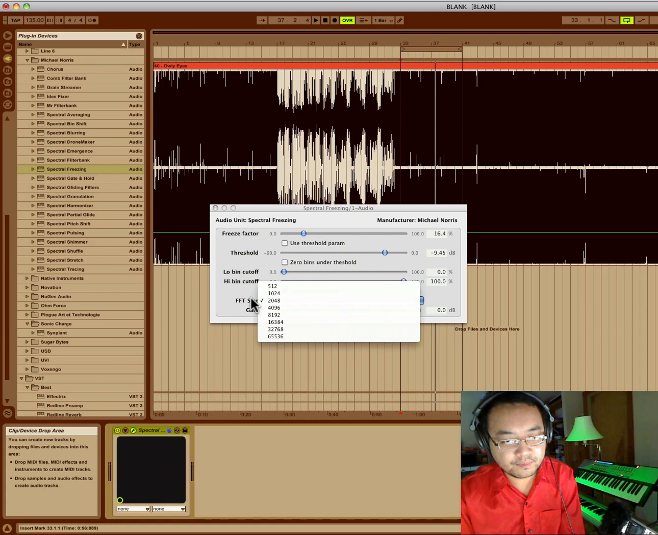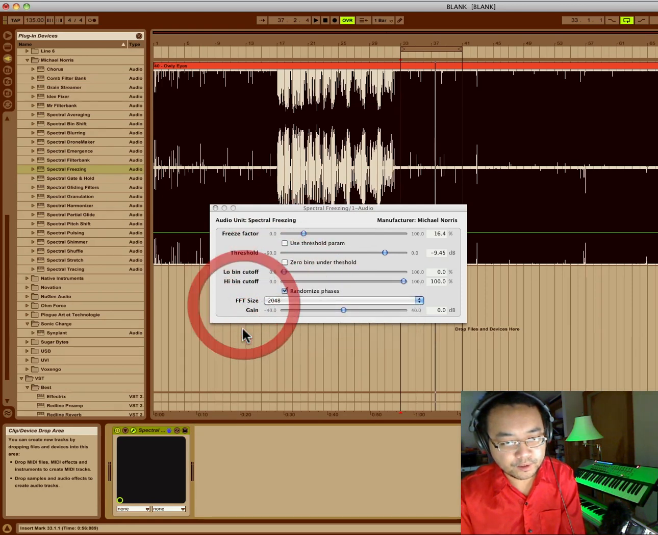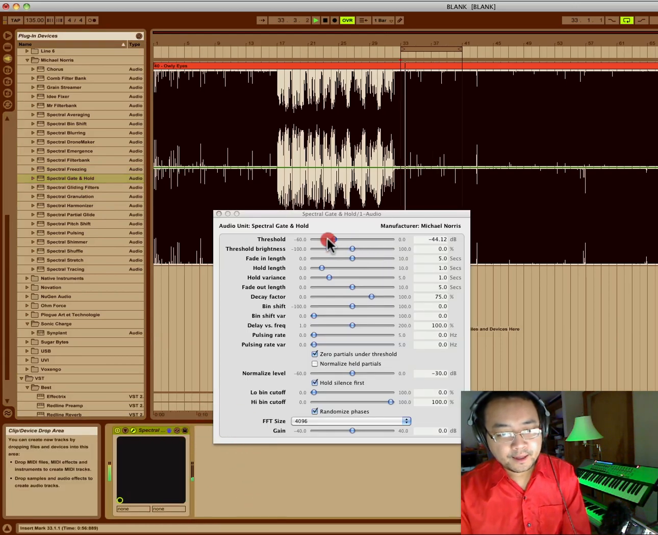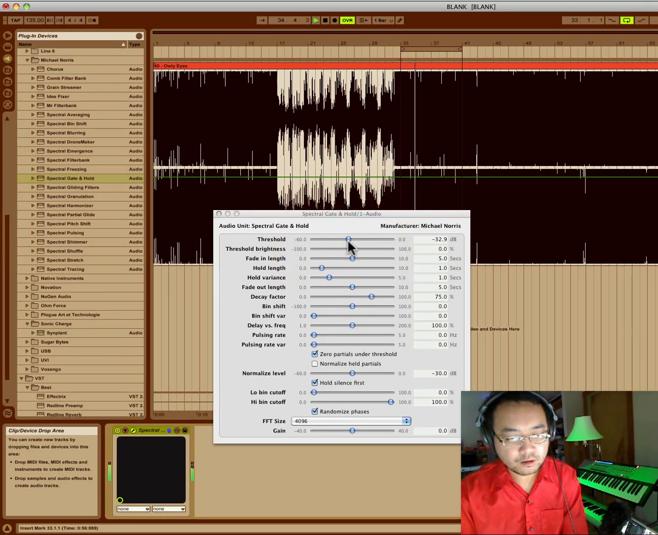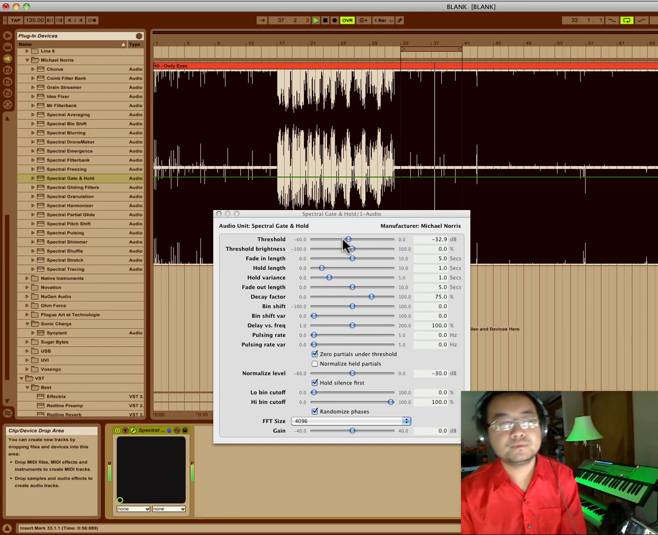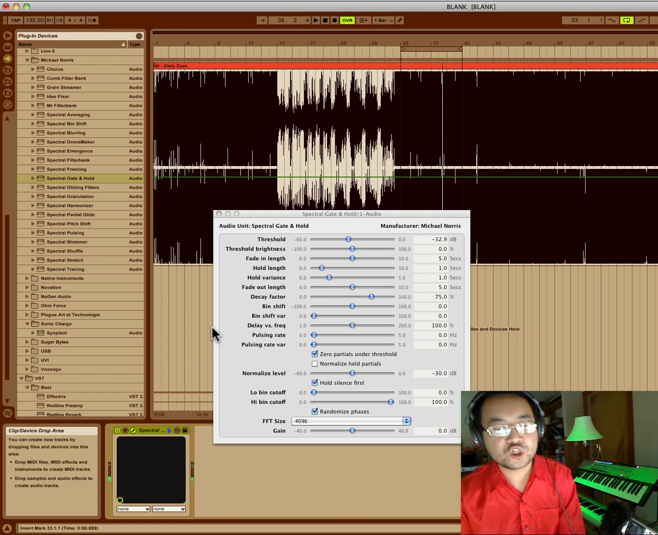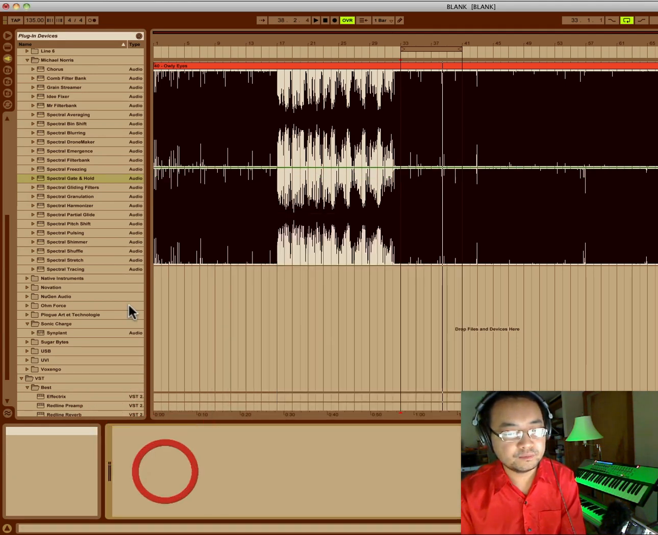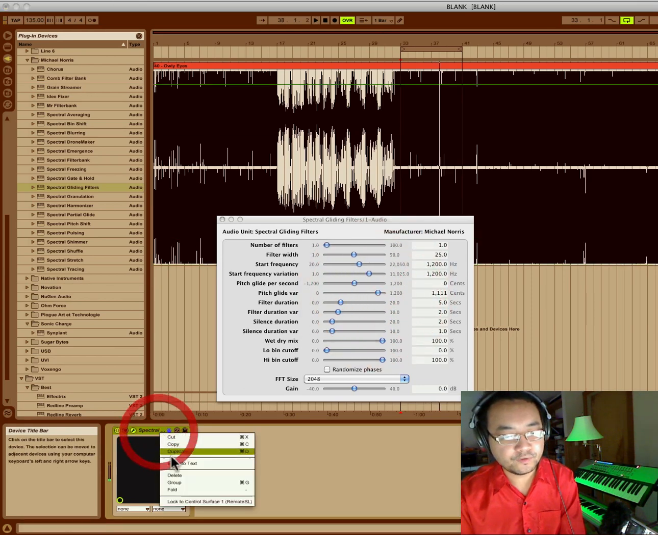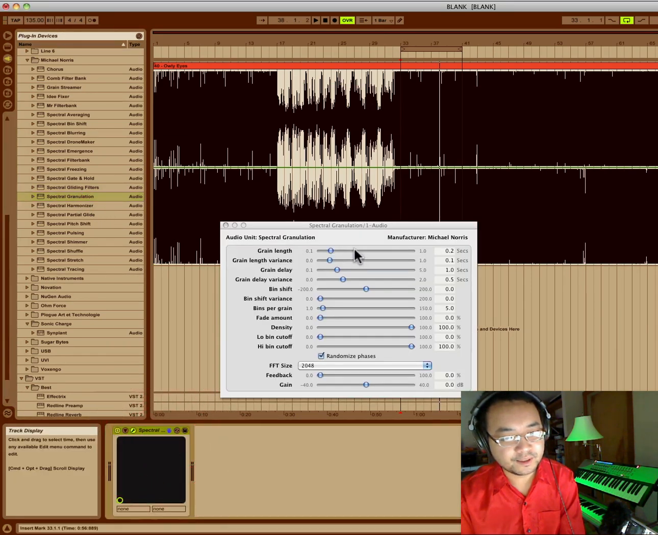It does impose some latency, I believe, due to this window for the fast Fourier transforms. It's like you could chuck anything in there and make something cool. It would be cool if they had presets that came with them too.